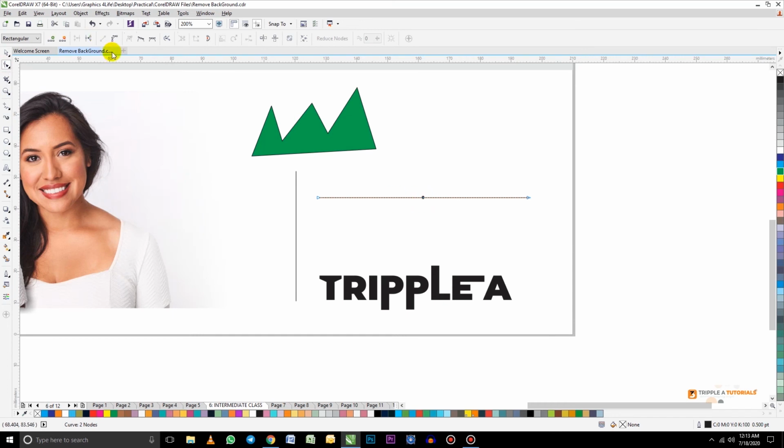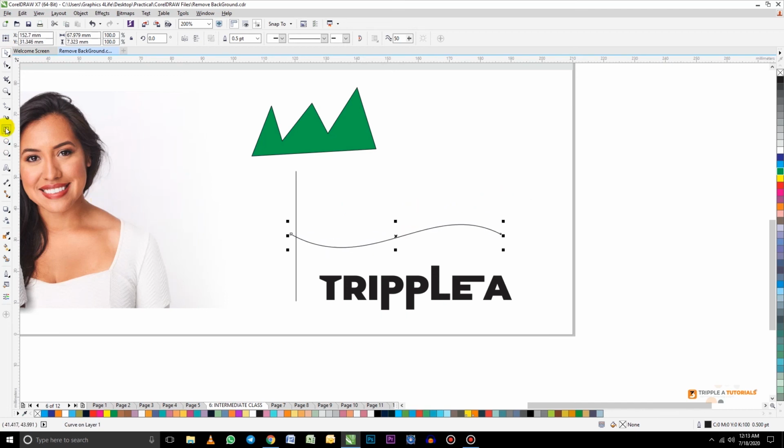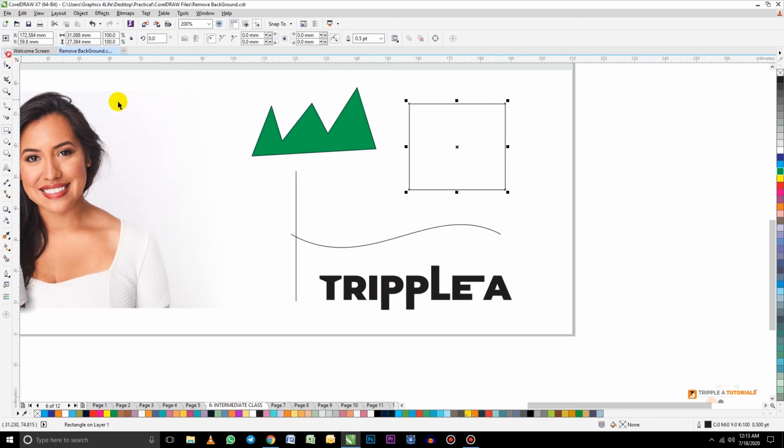Either you go on the property bar and click convert to curve, or you right click on it, then you click to curve. So you have these two angles which will allow you to turn it to curves how you want it to be. Okay, and at the same time you can use it to manipulate a right angle object.